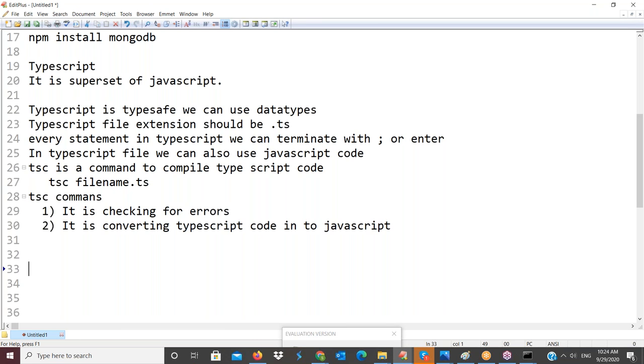When we are creating the classes and functions, they should be in camel case. So what is the meaning of camel case? The meaning of camel case is nothing but every word's first character is a capital letter. This is the standard we are following.